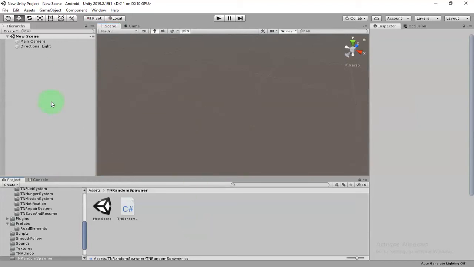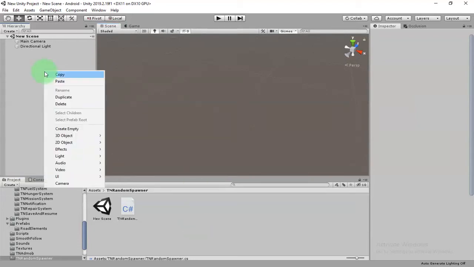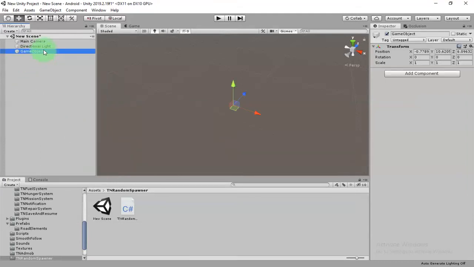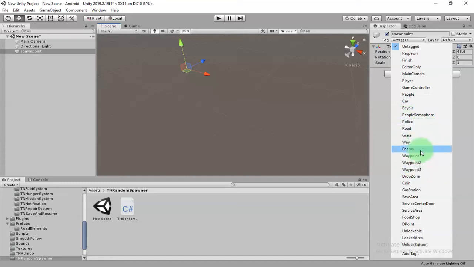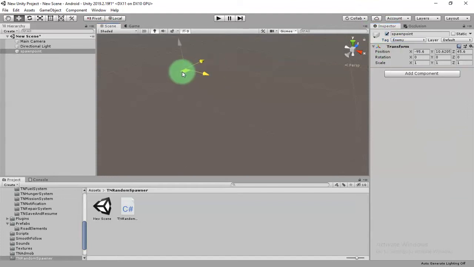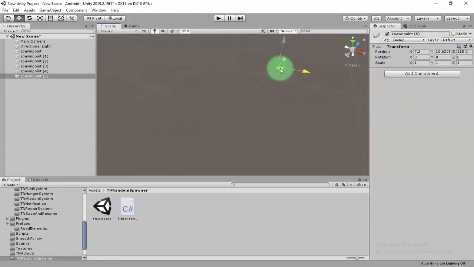So let's get started by creating an empty game object. I will call it spawn point, and I place it randomly on the scene like this. And I need to give it a tag. Any tag can be used. For example, let me just apply the enemy tag. I tag it as enemy, and then I duplicate this empty game object and place it randomly, just this way.